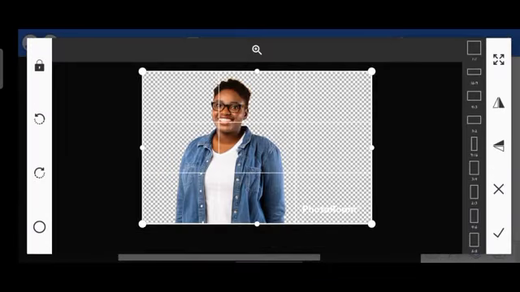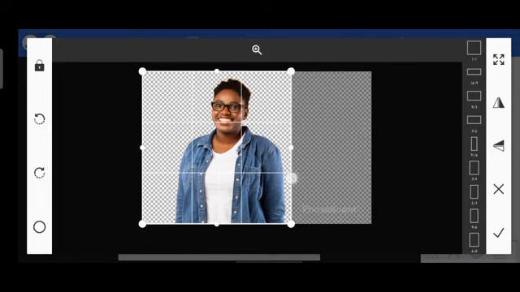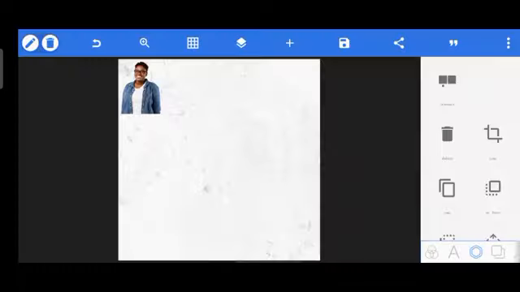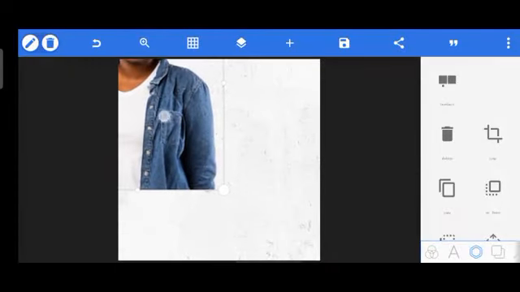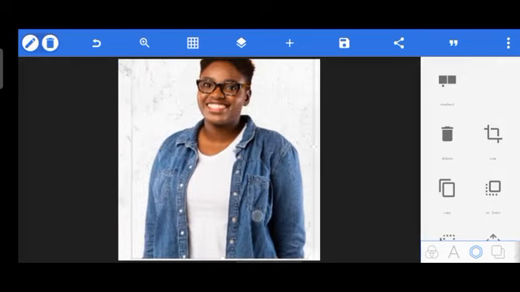You see, this was Photoroom I used to remove the background. If you don't know the app, if you still use remove.bg, I advise you to switch to Photoroom, because it retains the quality of whatever you're doing. So let me just crop this gear out and click good now. Then I will resize, increase, and drag.